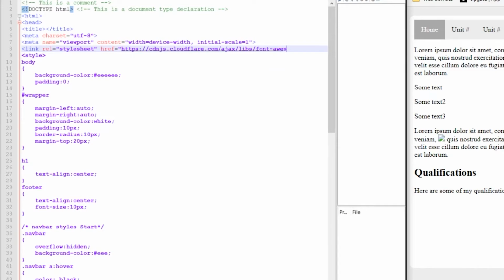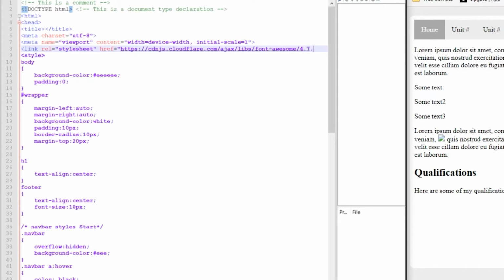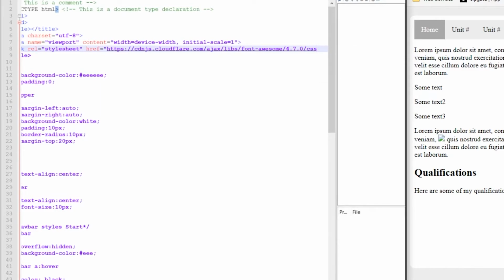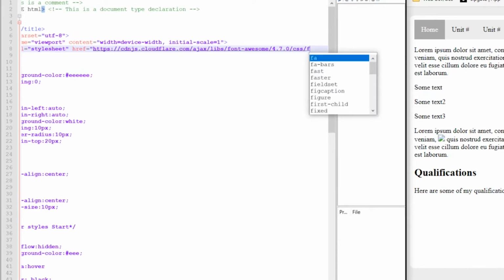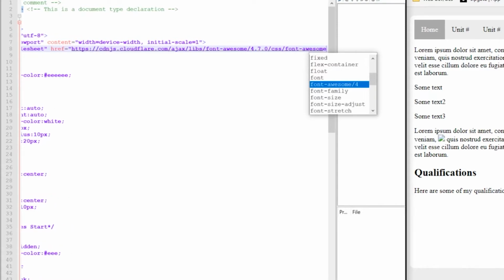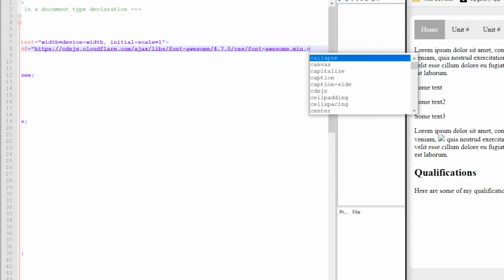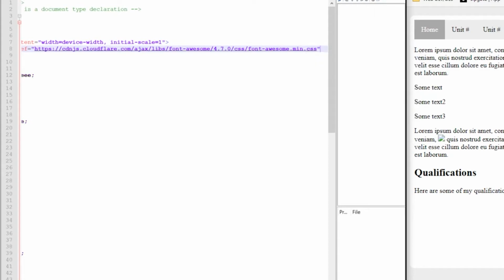Awesome / 4.7.0 / CSS / font-awesome.min.css. And yes, it is a very long URL.